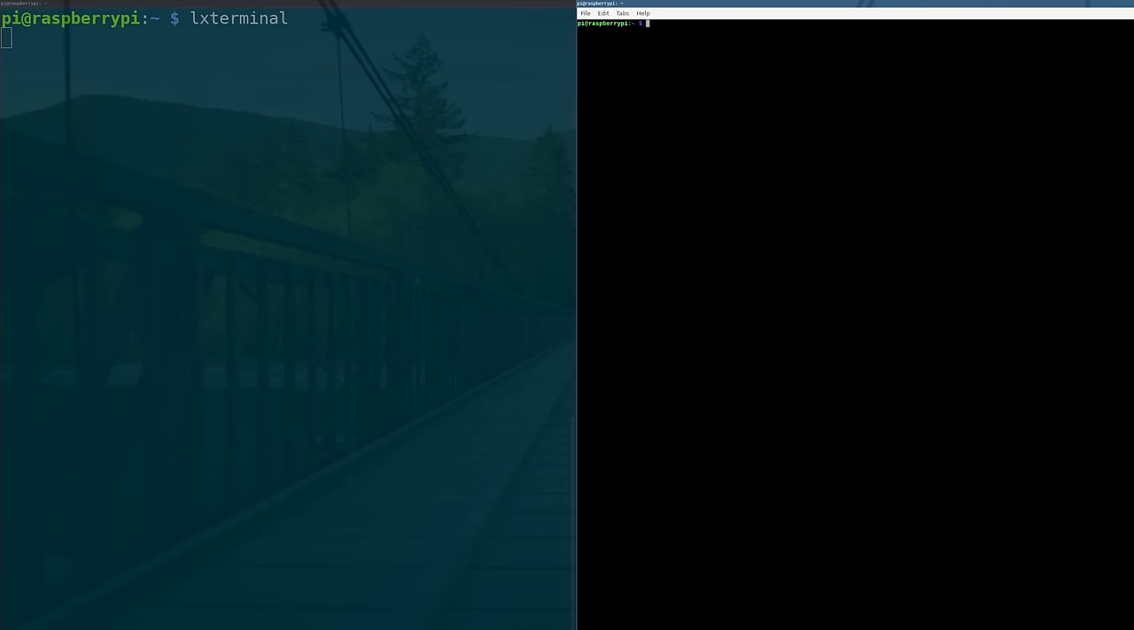It's all happening over SSH, but now you see I have this terminal over here that is a forwarded window through the Raspberry Pi.